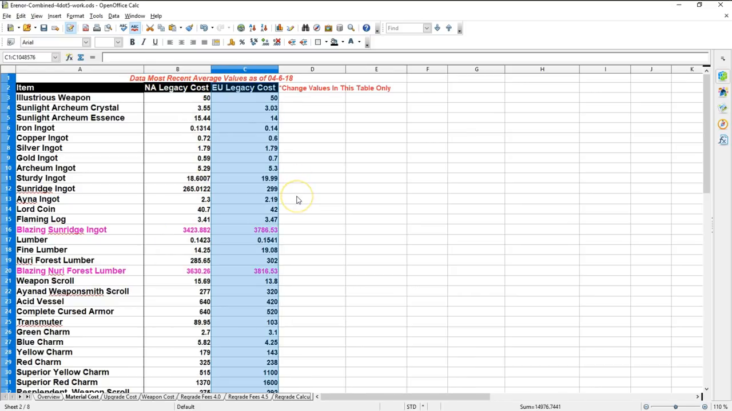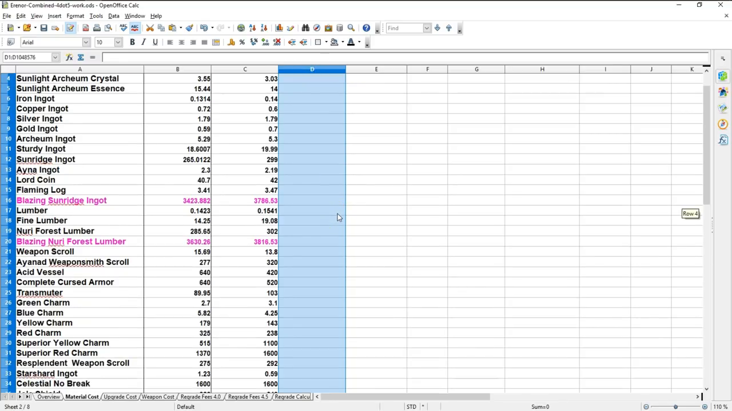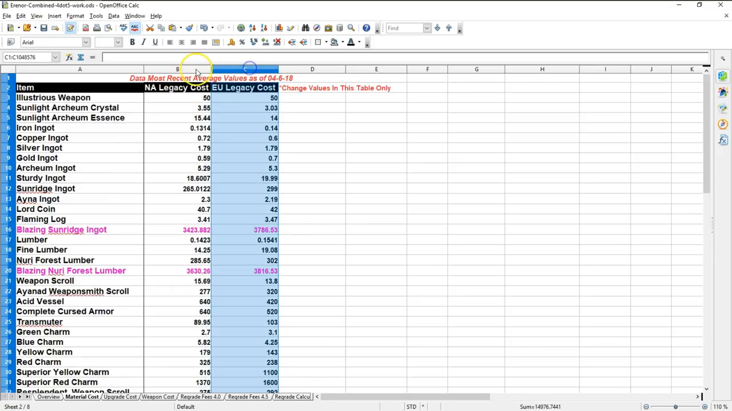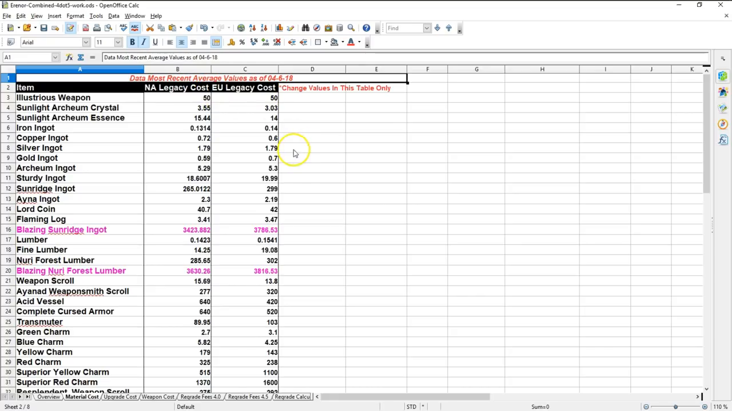In the future, I'm going to add the Fresh Start servers once they start getting more weapons unlocked, and that'll be several months down the road. Remember to keep the material cost tab updated from time to time to make sure that you know exactly what something is going to cost to craft based on the current prices of everything in the marketplace. All right, so on to the next tab.